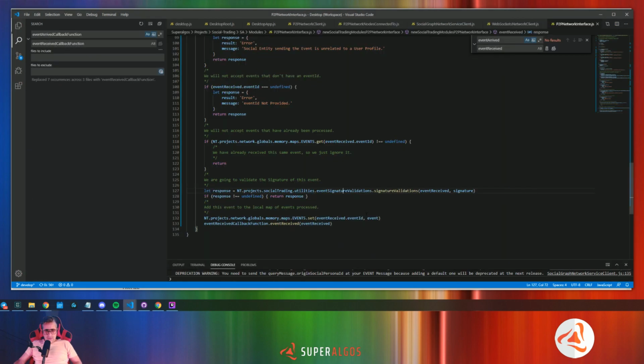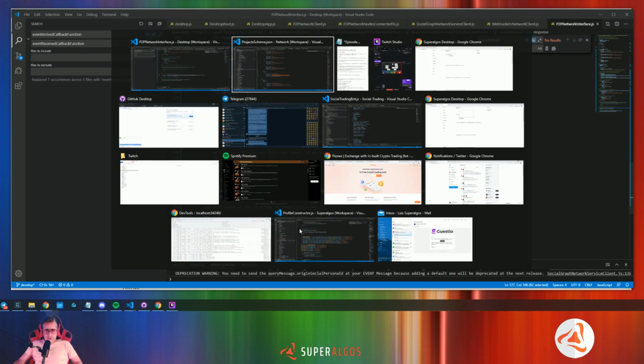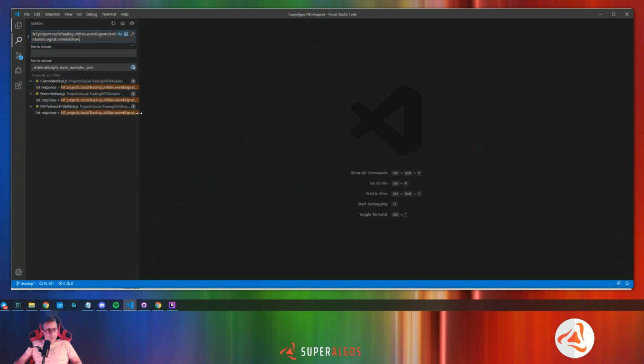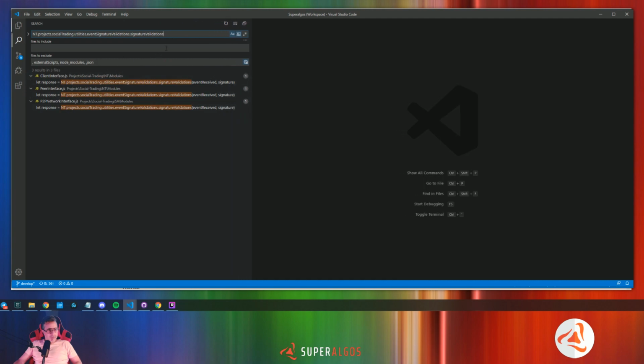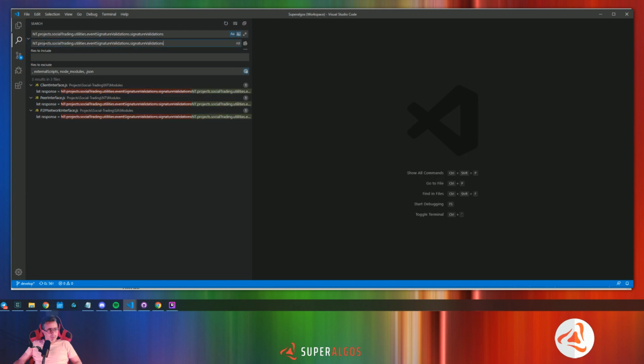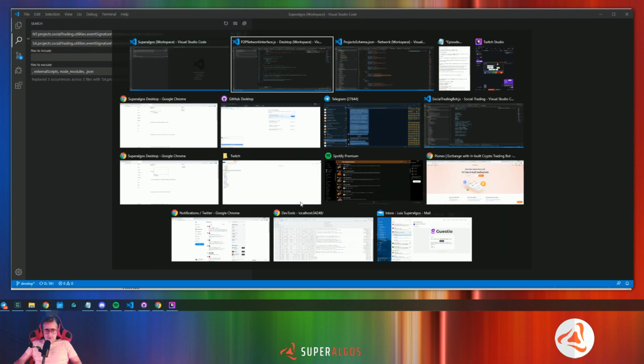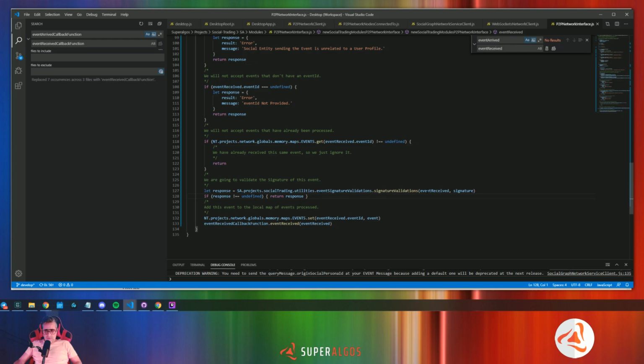Next thing to do is check for this string everywhere. So we will use this guy. Okay, so first problem solved. We send the event receive and the signature. Good. So signature validations problem solved.